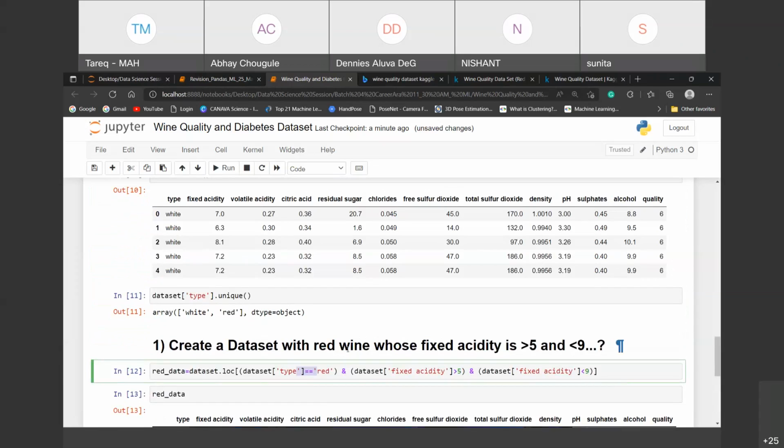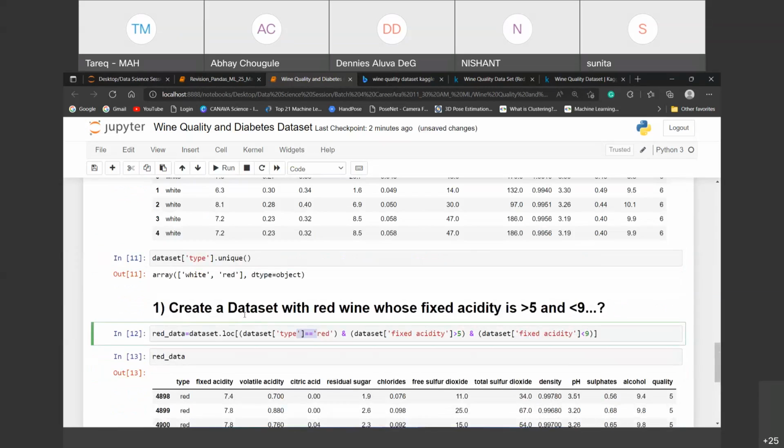Why? Because the question is in a scrambled manner. Sometimes you will get a question like: slice a data with the red wine whose fixed acidity is greater than 5 and less than 9, in the theoretical manner. But sometimes you see a question like: create a data set. So how can you create a data set? Creating a data set is nothing but a condition.